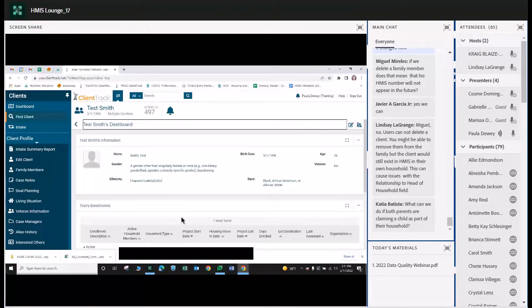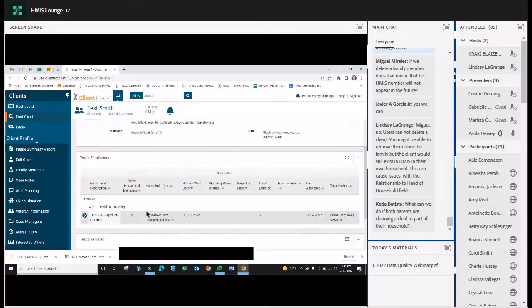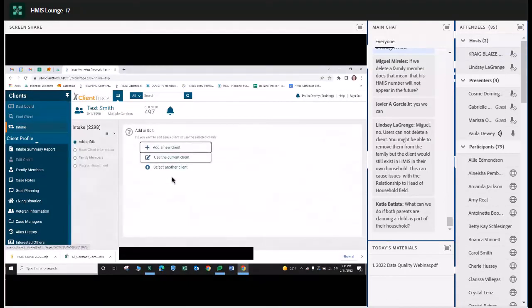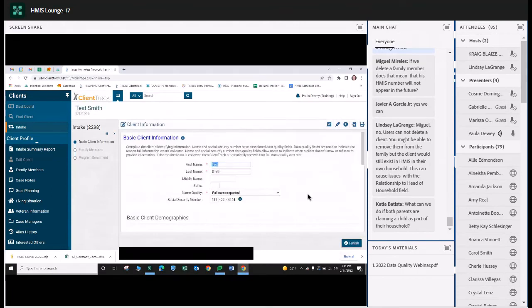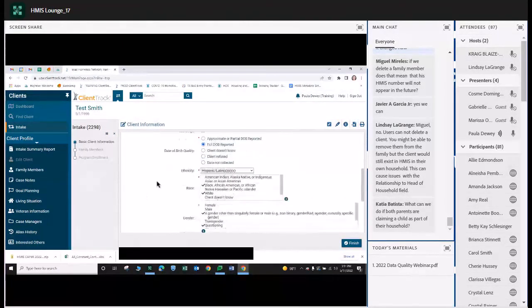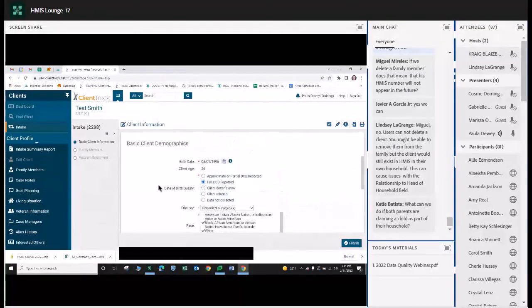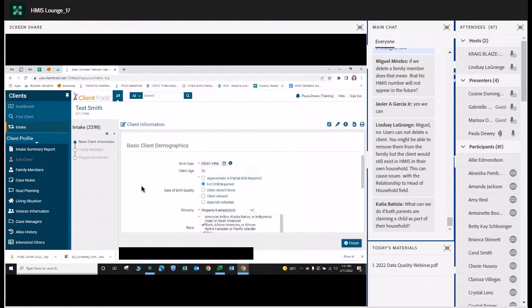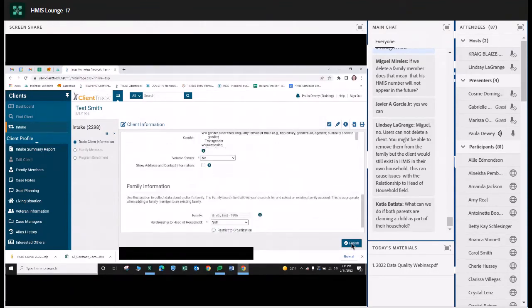This client actually already has a rapid rehousing enrollment, but we're going to be enrolling them in our emergency shelter because they're going to be staying in our emergency shelter tonight. So from here, I go to the intake and I'm going to use the current client because I already found the client. This information is all going to auto-populate because the client already exists. So that's one of the good things about finding the client that already exists: I don't have to re-enter. When you're creating duplicate clients, you're re-entering all of this data over again.